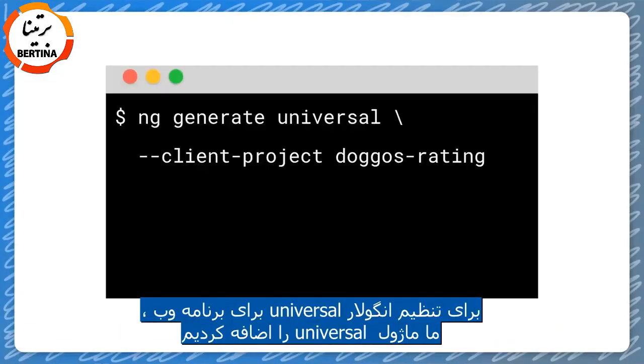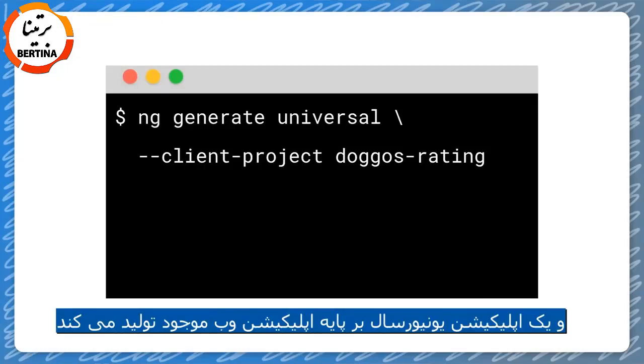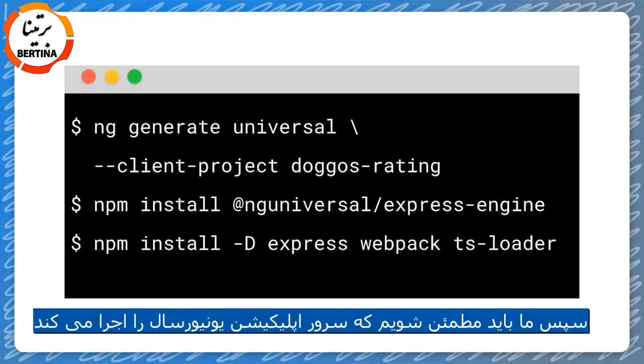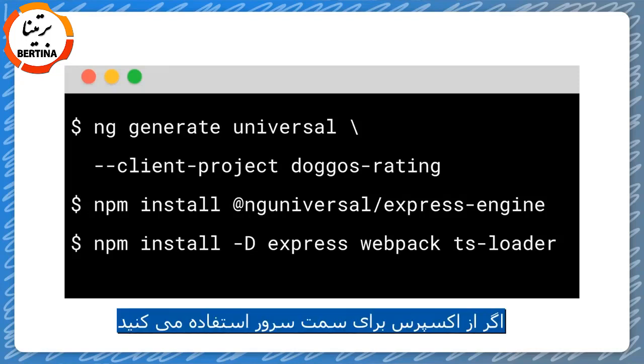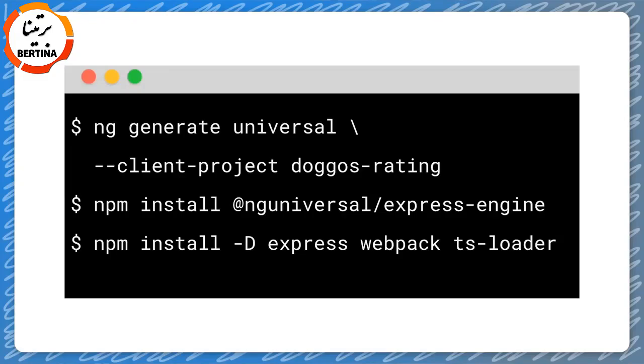To set up Angular Universal for our web app, we add the Universal module and generate a Universal app based on our existing web app. Then, we need to make sure the server runs the Universal app. If you use Express for your server side, you can use the Express engine to do so.